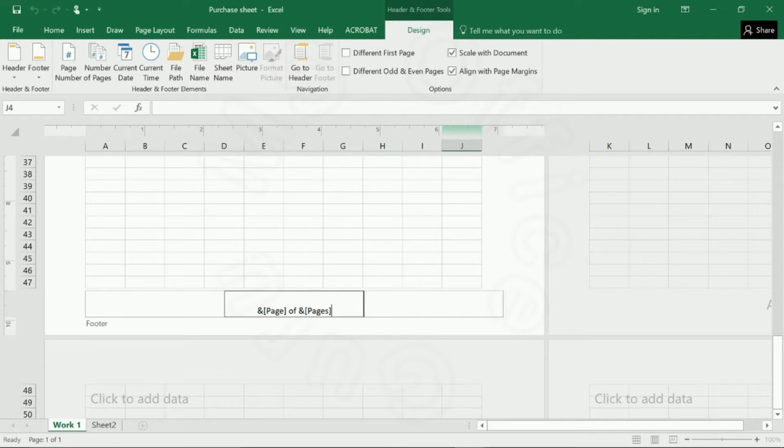It is important to not type a number in a page number. They have to update automatically. You can also put in the sheet name, file name, path name. Let's put in the sheet name here. On the right hand side, let's put the file path.